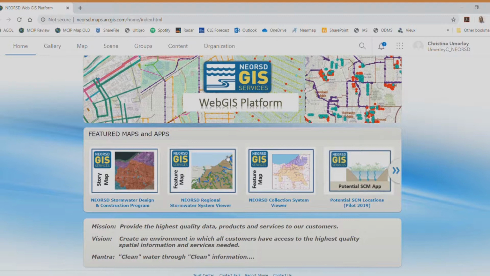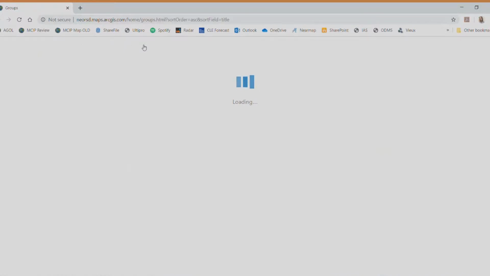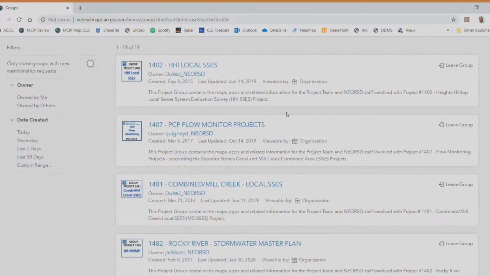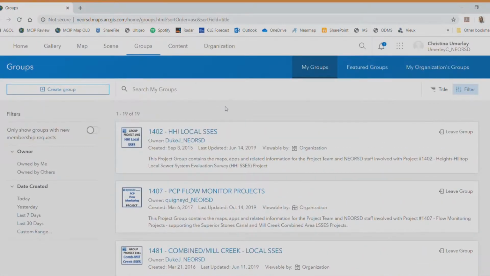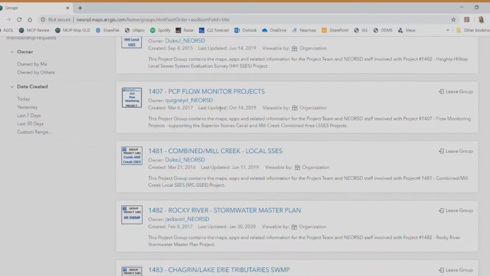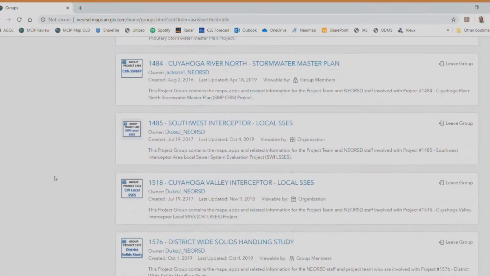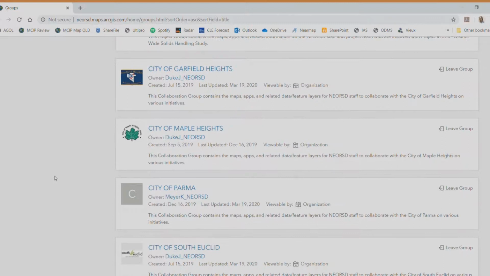So at the top, you see that there's this ribbon of options of different tabs that you can use to navigate through. The important one that we want to highlight today is groups here. If you click on groups, you will see all of these different project groups. Access to these is given on a project by project basis. On my account, obviously I have a lot because I work for the district, and so I have a lot of projects that I need access to.